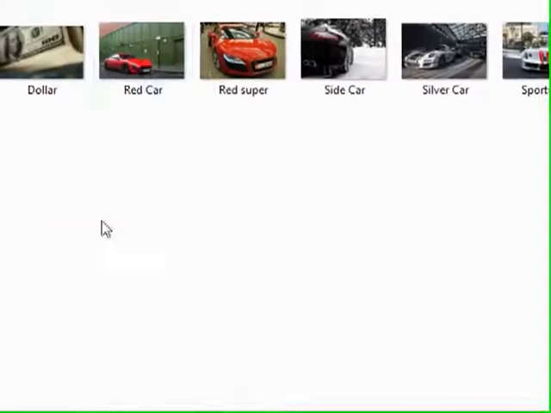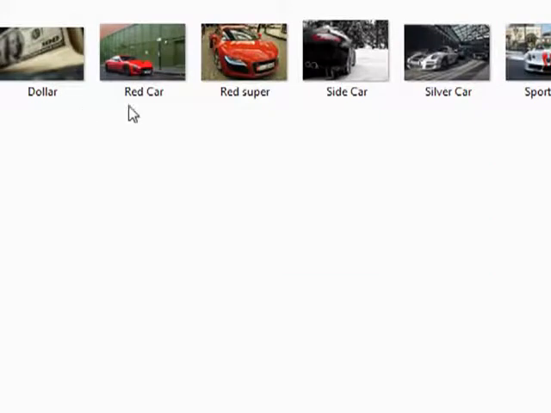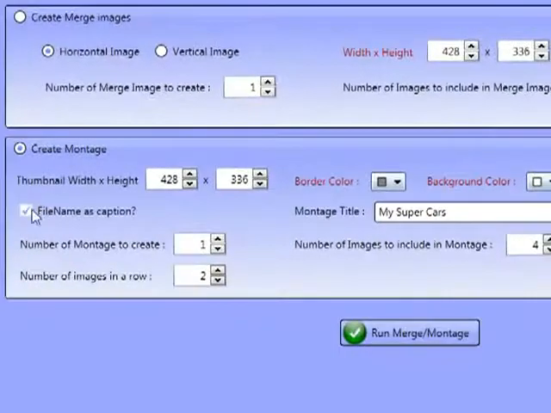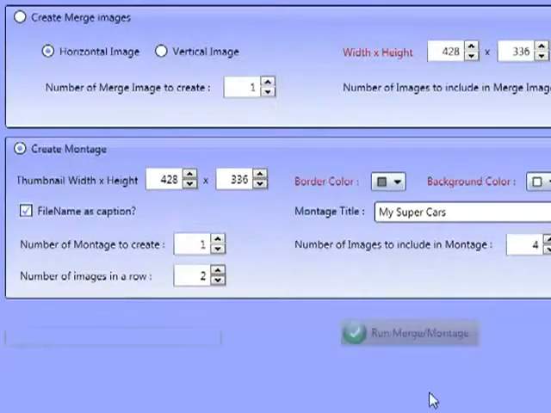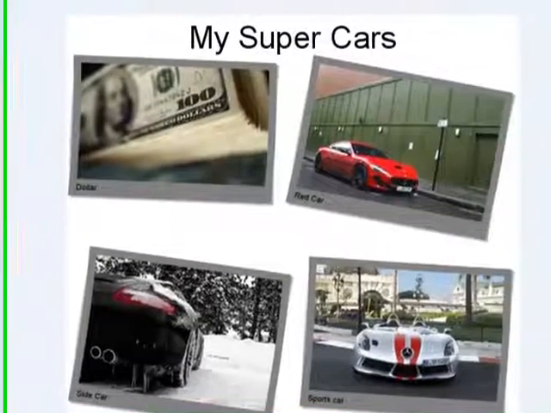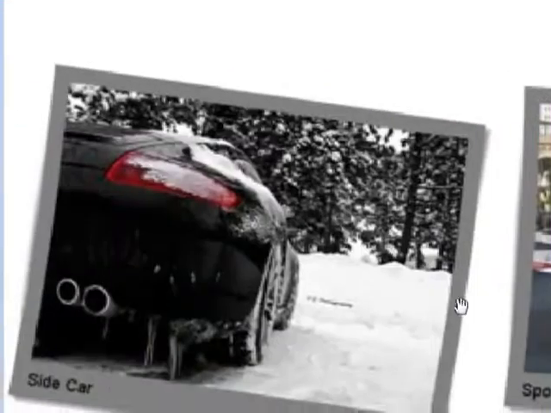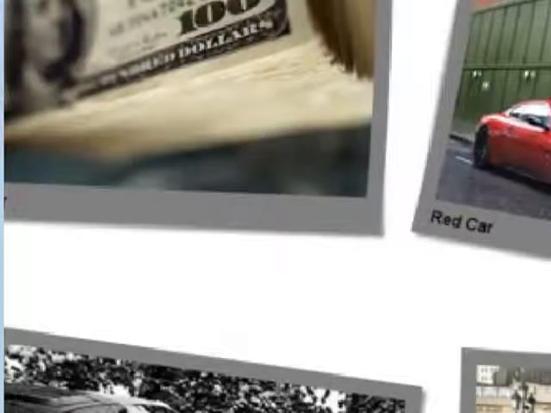We can get even cleverer with this as well. As you can see, I've got the file names of these images named as dollar, red car, red super, sidecar, supercar, silver car. So I'm going to click on file name as caption now, keep the same settings and click on run montage. And when we go inside of here, guys, if I zoom in, you can actually see we've got dollar, red car, sports car, sidecar, as well as the captions, which is fantastic.